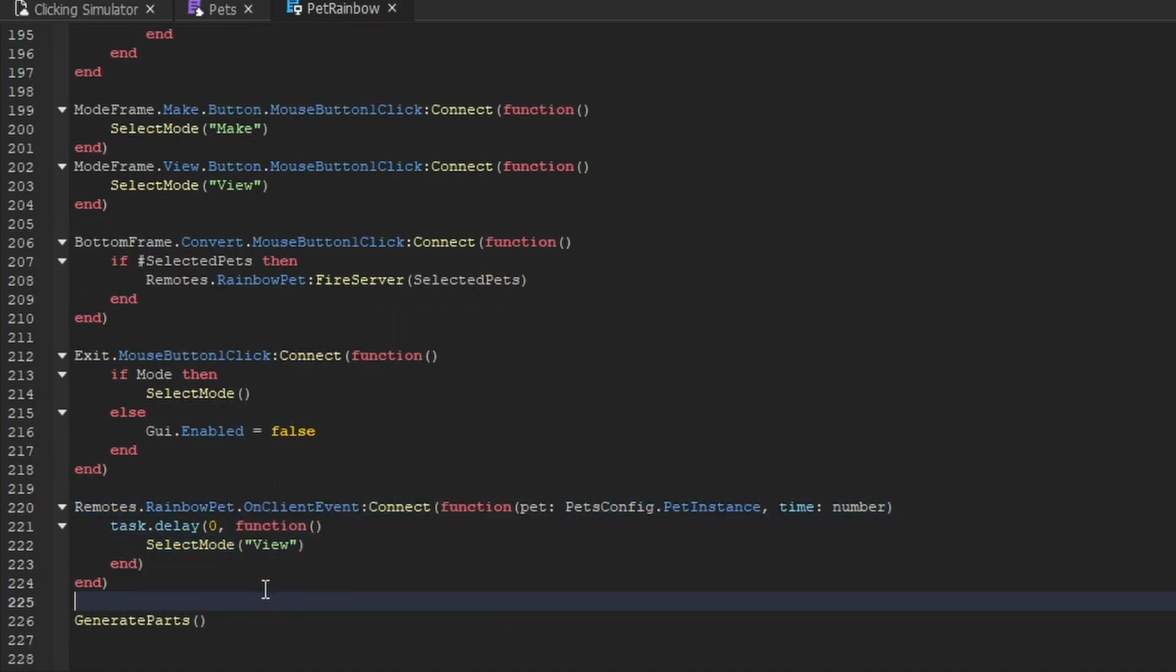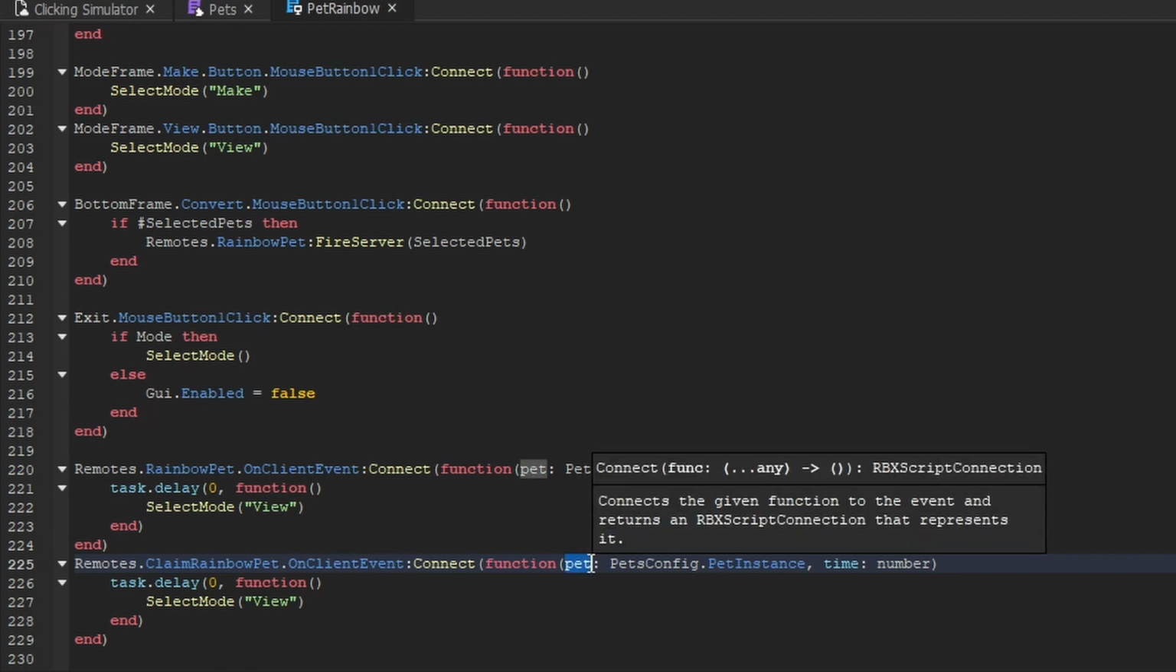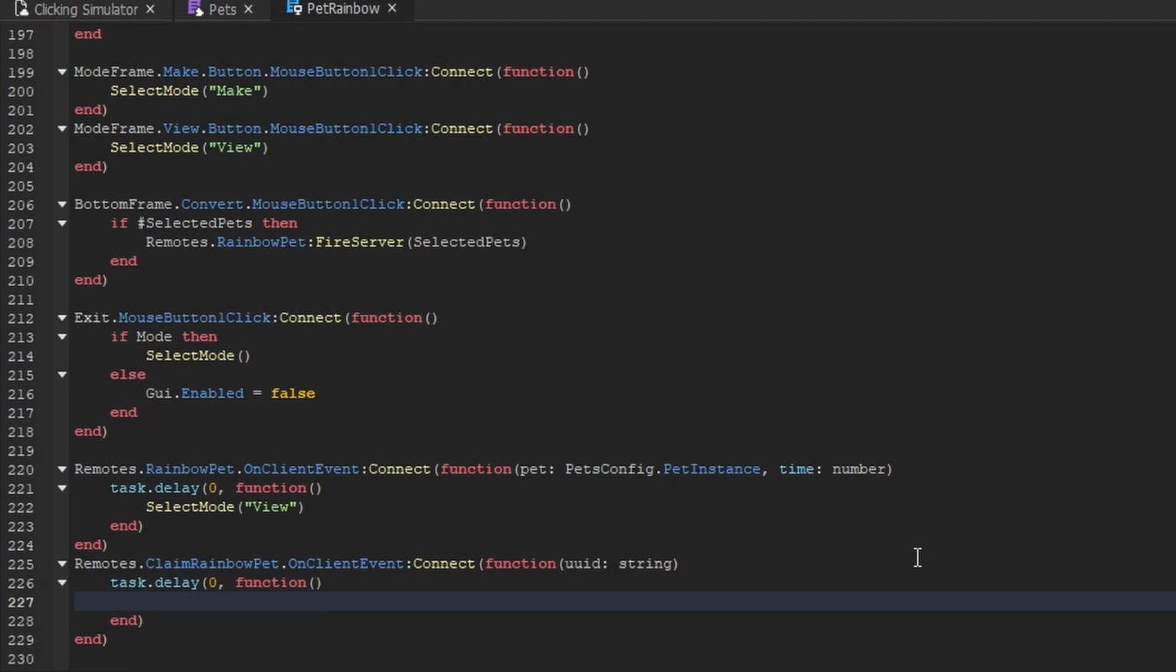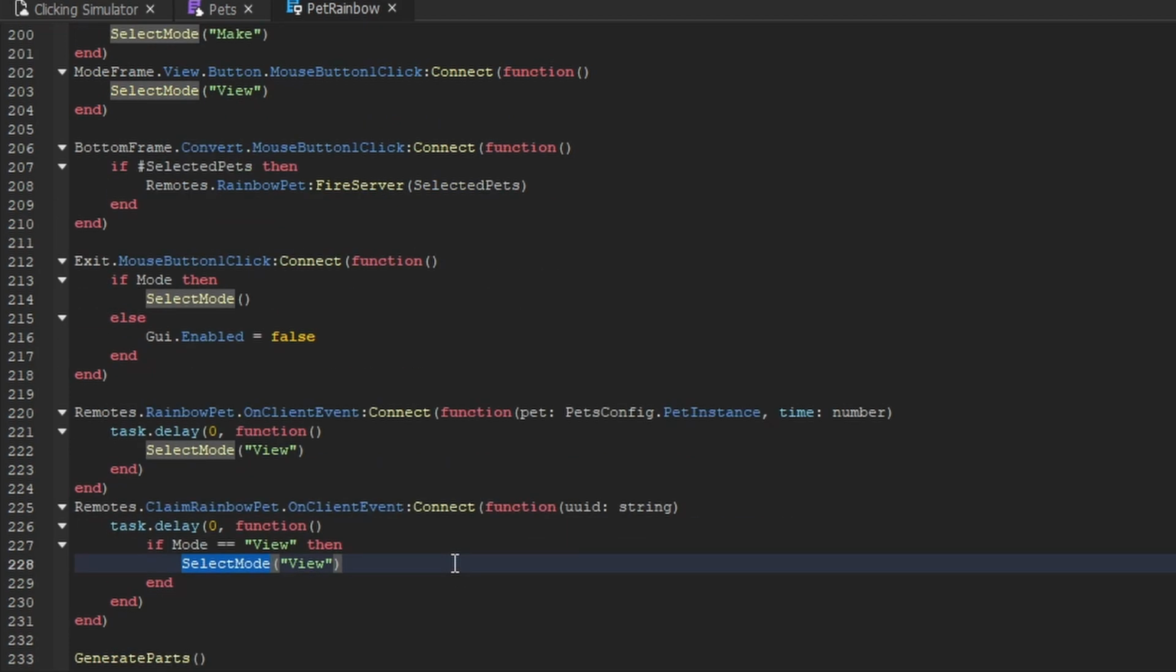Then we're going to copy and paste this, and this time we'll listen for the claim rainbow pet remote event to be fired. And all we're actually going to get from this is a UUID, which is a string. And now inside of here, we actually want to check if the mode is equal to view. And once again, we'll call select mode view. Now, the reason that we're calling this is because we basically want to refresh the container because we just claimed the pet. So we need to remove a pet from that container. And by just calling select mode and generating that container all over again, it'll automatically remove it for us.